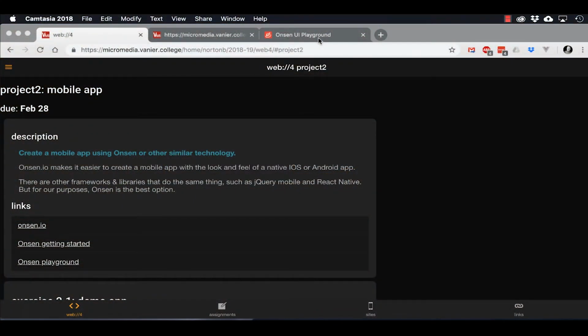Hi, this is Bruce, and today we're going to be looking at how to create a sidebar navigation using Onsen UI, something they call the splitter. Let's get started.